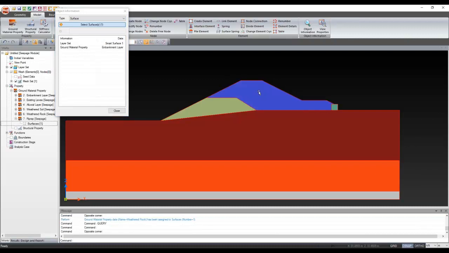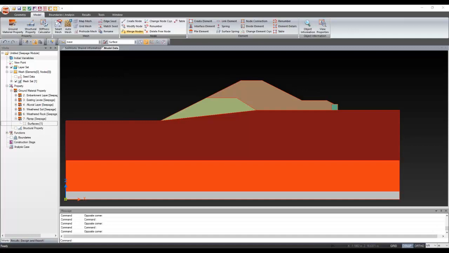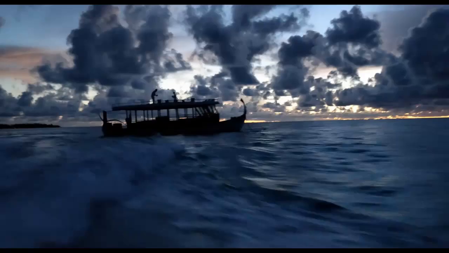So I've selected this surface. This has been provided with the ground material property of the embankment layer. This layer again is having the alluvial layer, and the very last one is having weathered rock. So what I wanted to define, I have defined correctly. The very bottom one is weathered rock, the second last layer is weathered soil, the top layer is alluvial, and this is existing leaf, embankment layer, and riprap. So this is about a simple modeling.